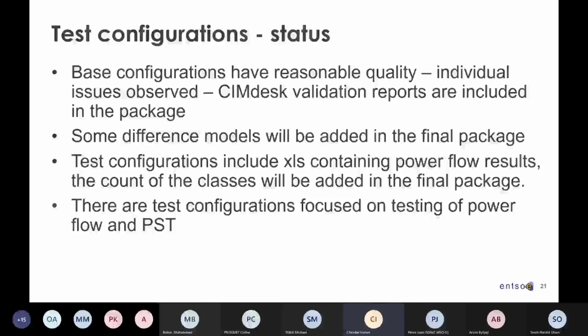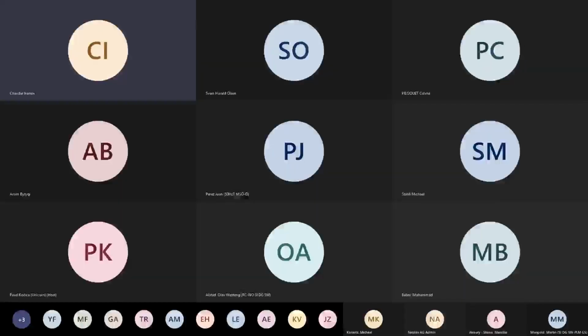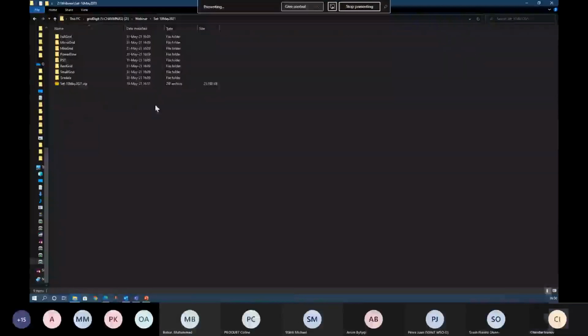As a next step, what is not included in the documentation of the test configuration is the count of the classes. So the idea was to add it to the Excel file with the SimDesk validations. I will take the screen now and walk you through the package, and we are going to discuss a few more things. So, you see the screen, right?